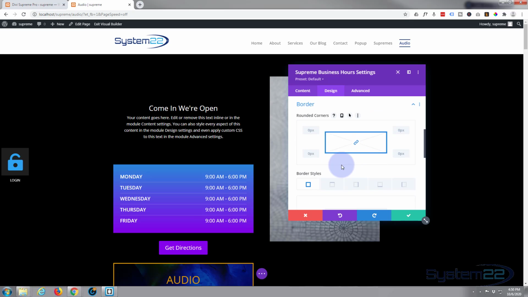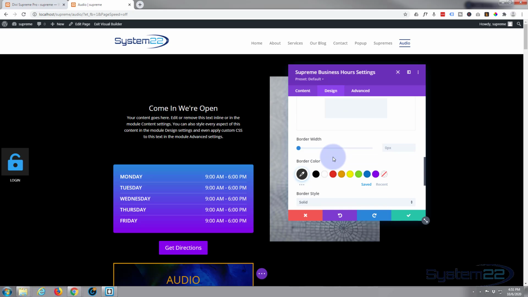Border, let's just give it slightly rounded corners there. Let's say 5 pixels. Again, just put in the 5, it'll put in the pixels. If you've got that chain highlighted, it'll do all 4 at once. As you can see, we've got slightly rounded corners there. And let's just give it a little white border. Say 1 pixel and white. That'll do fine. I think we're good to go with that.